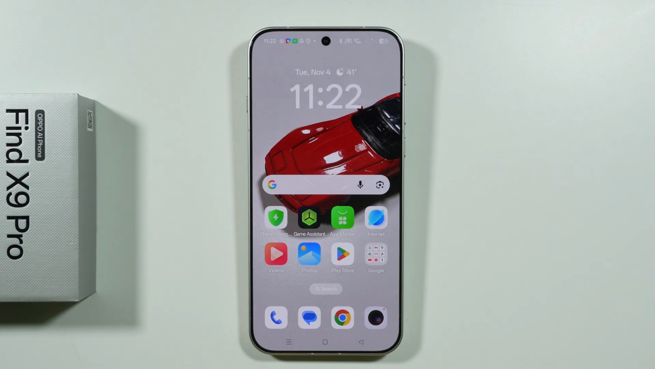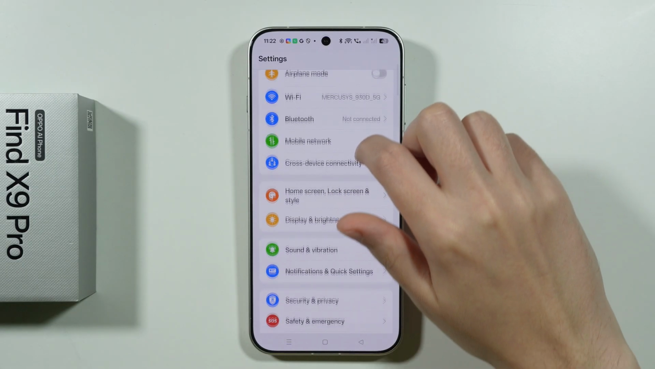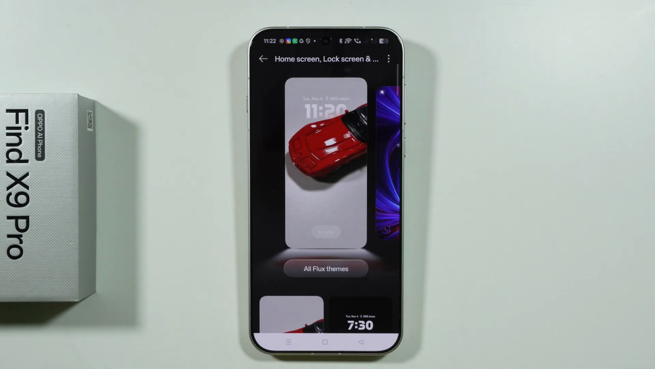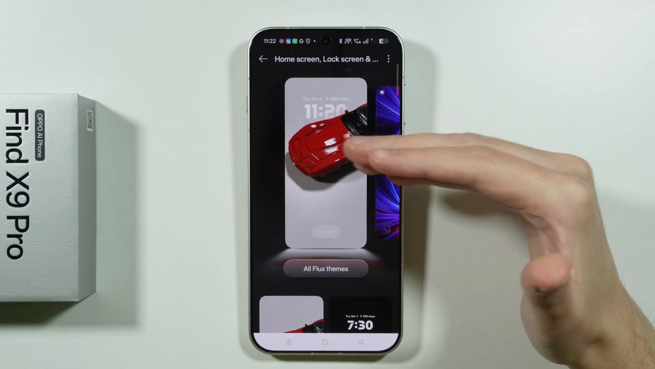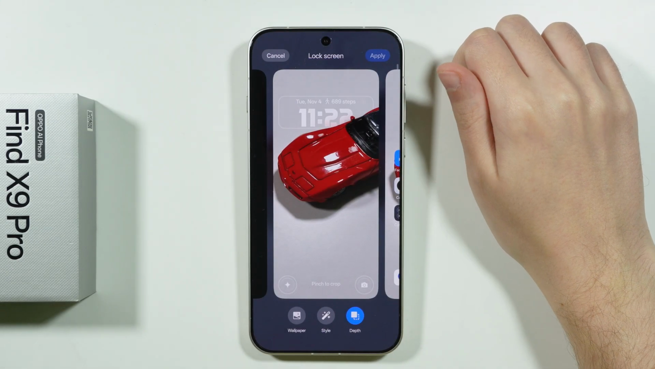If you want to edit your lock screen on OPPO Find X9 Pro, what you can do is open Settings. Next, we're gonna go to Home Screen, Lock Screen, and Style, and then in here we have our current lock screen. So you can tap on it in order to start customizing it.